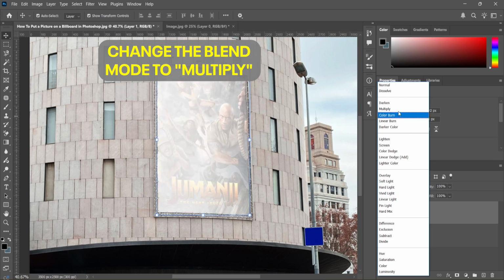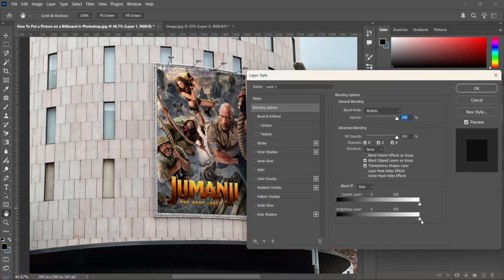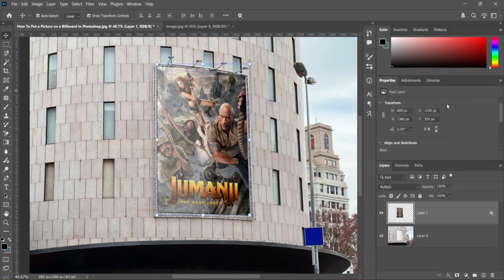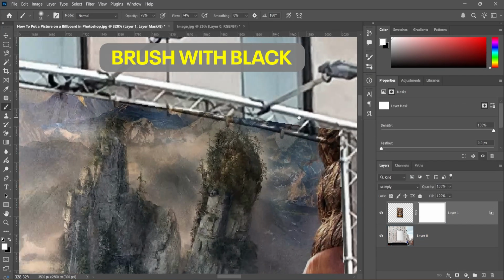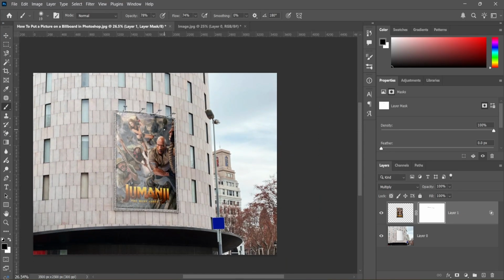Now change the blend mode to Multiply and go to Blending Options and drag the slider while holding Alt, click and drag it to the left side and hit OK. Now add a layer mask and brush with black to remove the part, and see how we can easily put a picture on a billboard.